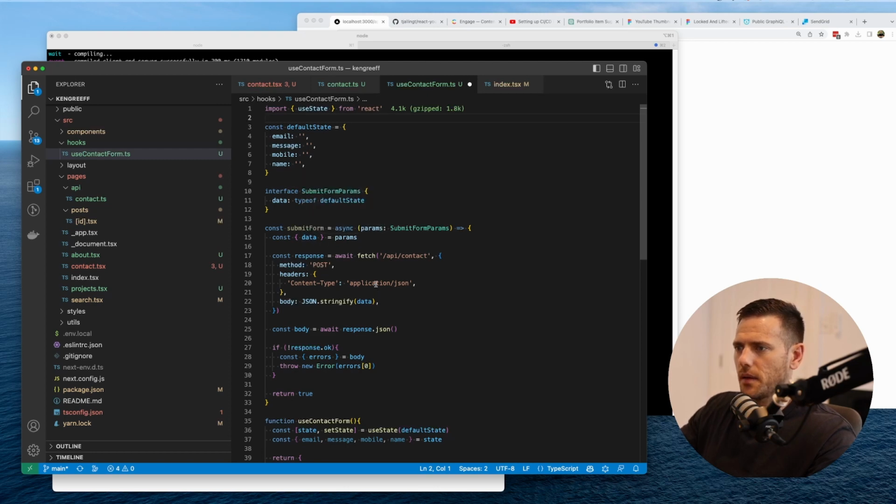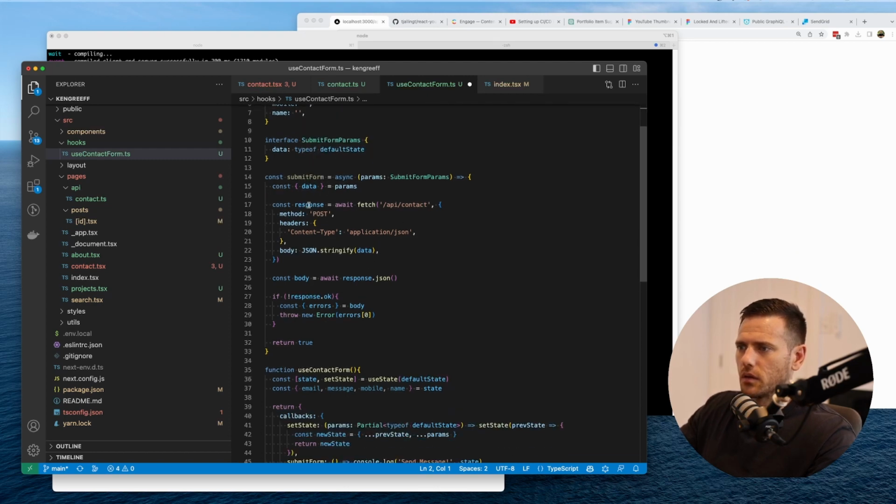That. Then we're going to do await fetch using the fetch API. We need API/contact, which if you look at this, API/contact matches there. Method POST, we're going to submit application/JSON, and we're going to stringify the data. And then we're going to just await the response. If the response is not okay, we're going to throw errors. Otherwise, all good.